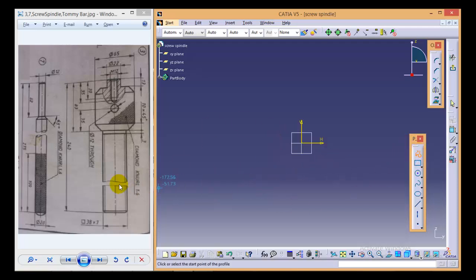Now we'll proceed with the freehand sketch. After that we'll use a shaft command to make it circular. So quickly start it from here. Don't worry about dimension, just give an approximate figure. We can do dimensioning later.